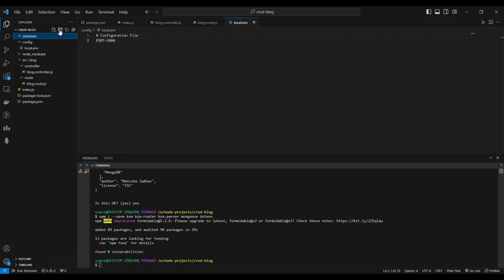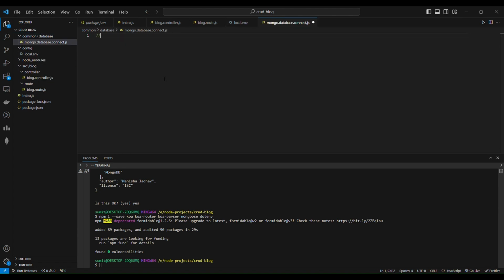And inside common, let's create a utility folder, that is database utilities. Here the database utility folder, and inside that we are going to add mongo.database connection.js. This utility file will be responsible for making the database connection with MongoDB.